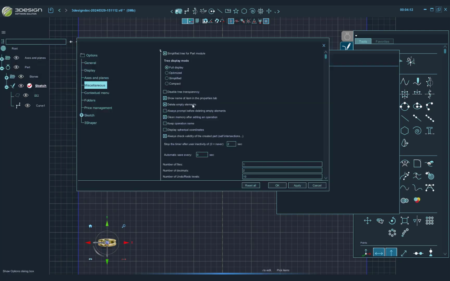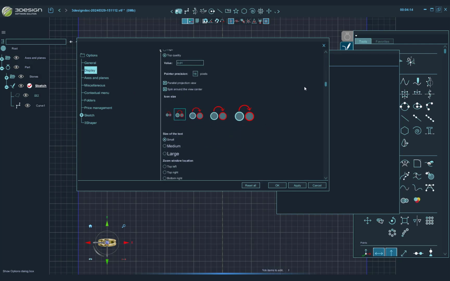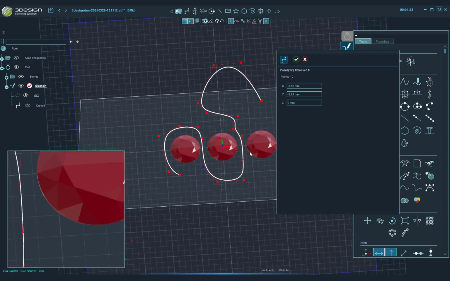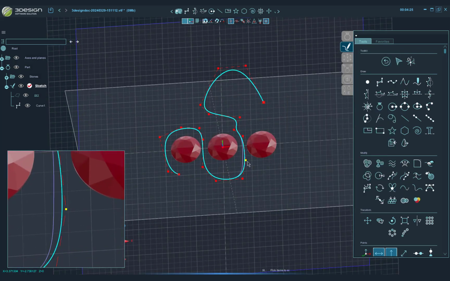And this is in display there. You go in display, and then you can change the zoom window size if it's too big or too small for you, and the zoom factor, which is at 4 for the moment, and you can change it. So that's also a really nice improvement for the UX in 3Design.